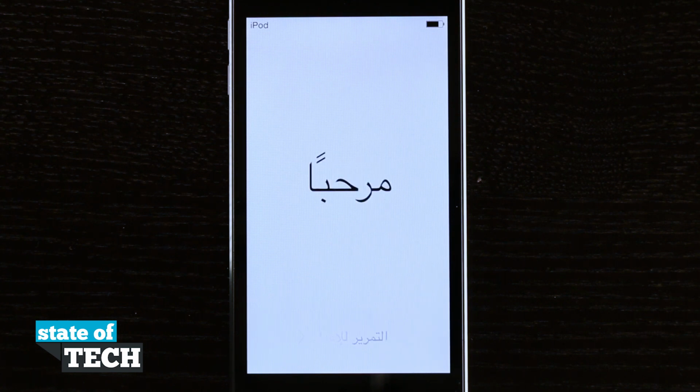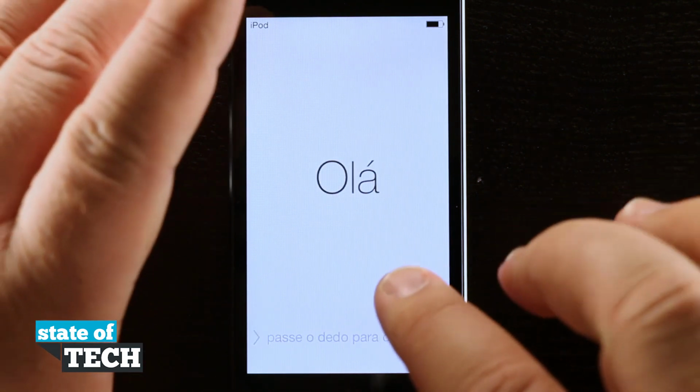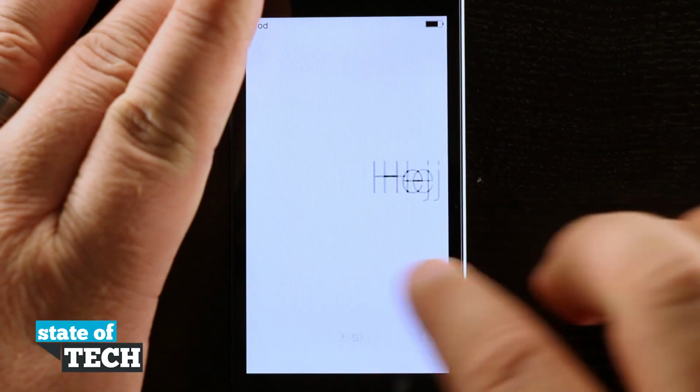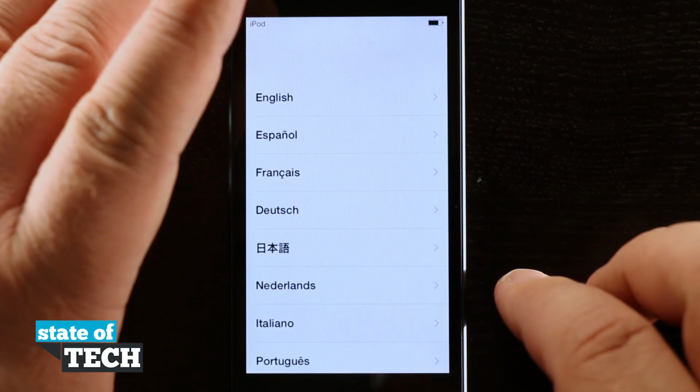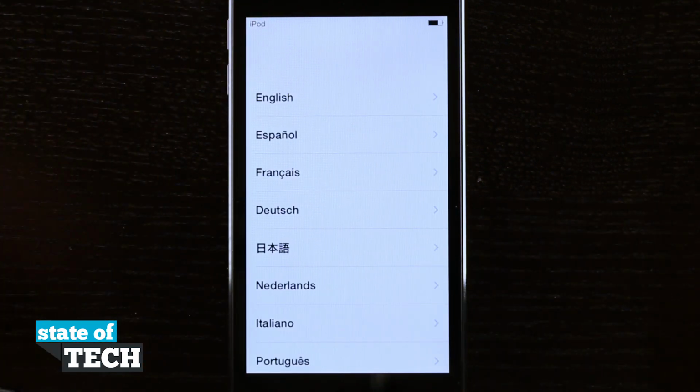But for this circumstance, again, we're going to set it up like we were setting it up for our child. So what we're going to do is we're going to slide over the screen, and it's going to bring us into the initial setup screen where we're going to select the language for our device.